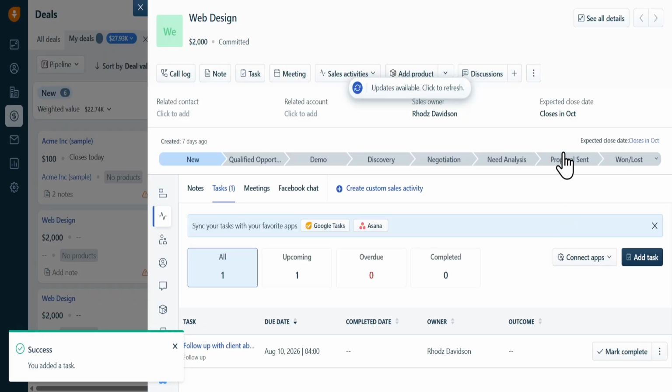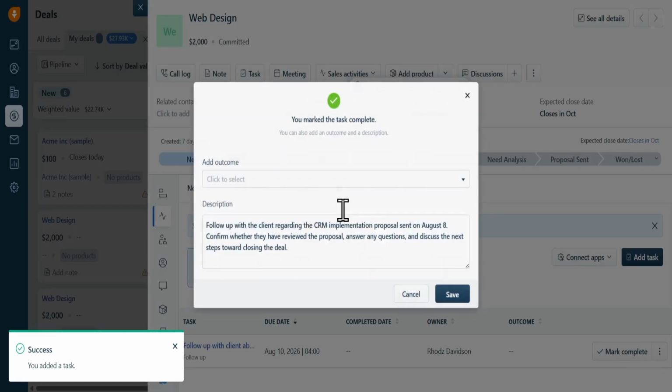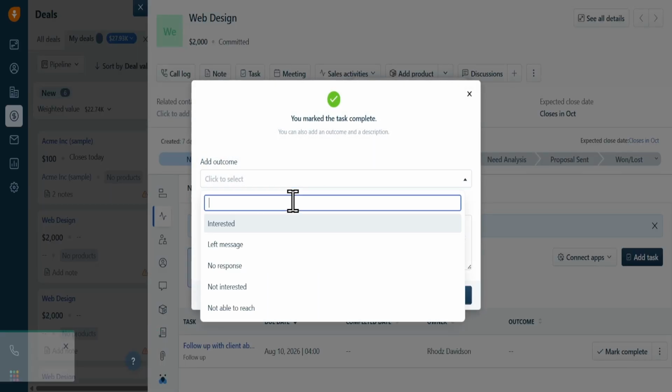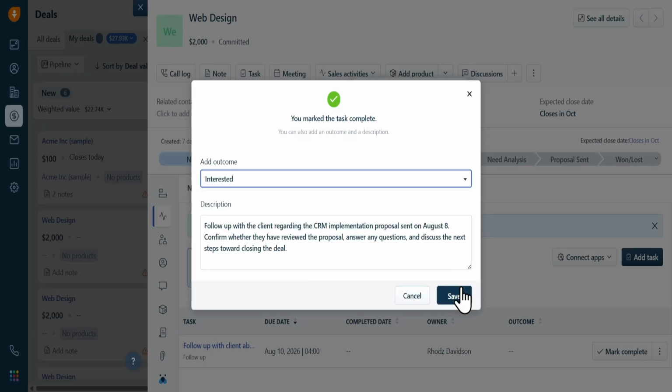Once that task has been completed, click Mark Complete. This allows you to record the result of the activity. For this example, choose Interested as the outcome, then save it. Recording outcomes is important because it gives visibility into how the deal is progressing.